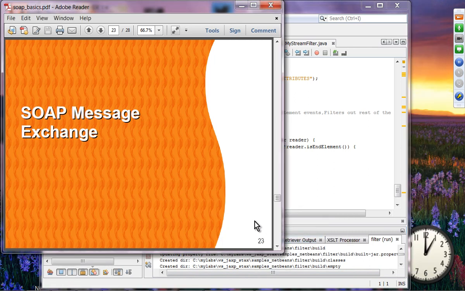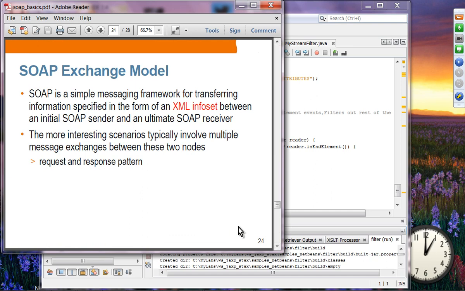All right, so let's move on to the next topic, SOAP message exchange. SOAP provides a one-way message exchange. Well, it's not exchange, it's actually a one-way message sending model. SOAP is a simple messaging framework for transferring information specified in the form of XML infoset between the initial SOAP sender and the ultimate SOAP receiver. The more interesting scenarios typically involve multiple message exchanges between the two nodes, in a request and response pattern. As far as the XML infoset is concerned, you can think of it as just XML.